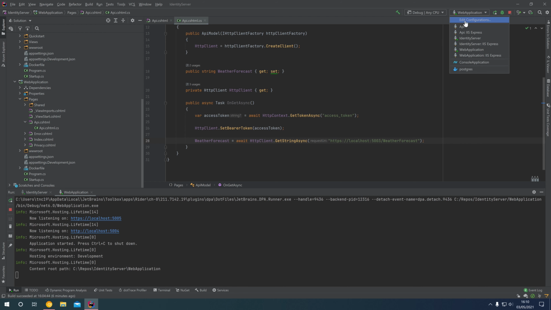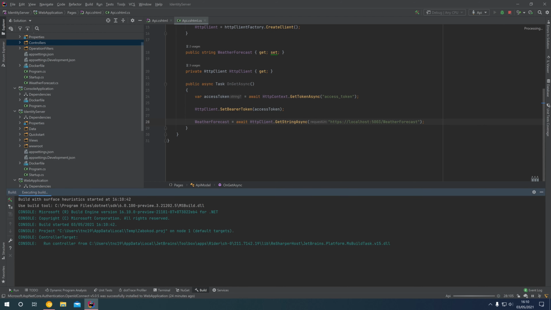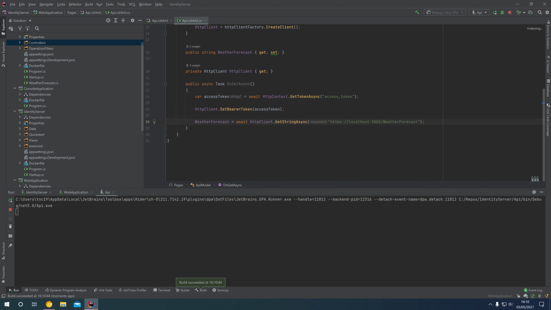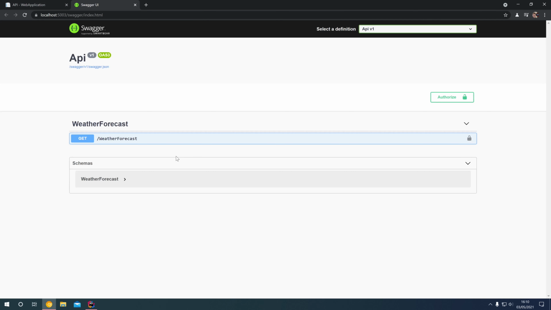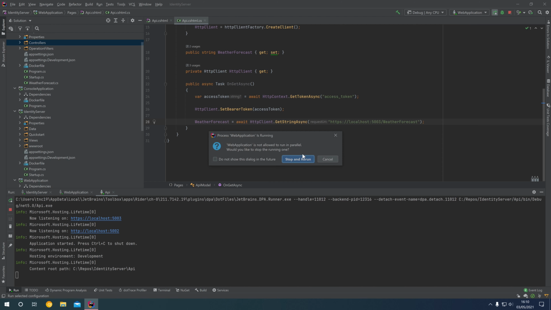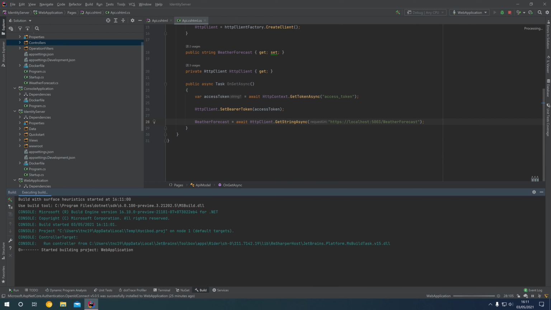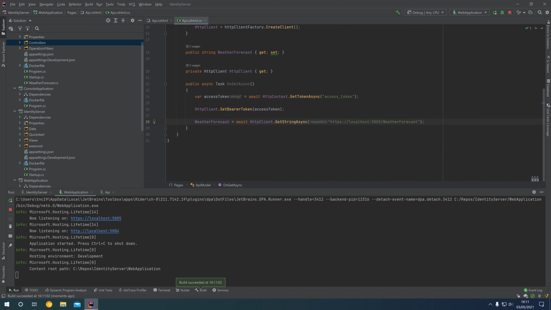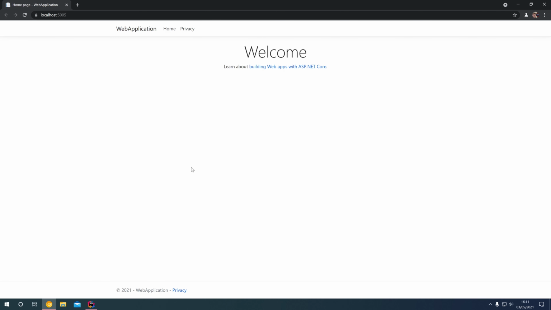So what I'm going to do is come down to our API run configuration and run that API. Give that a few moments to build and spin up our API. We can see here we have our Swagger page. If I then close that, because we're now going to want to rerun our web application project, we stop and rerun that web application like so, give it a few moments to build and spin up, and here we have our web application.